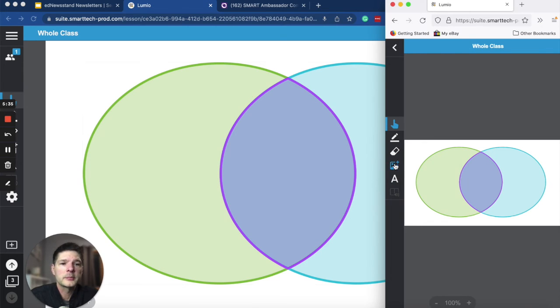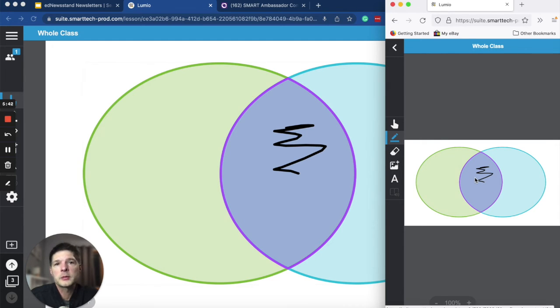They click on the little ellipsis. They can add images. They can add text. They can use the pen tool and write on here if they want to. And again, it all shows up in real time.